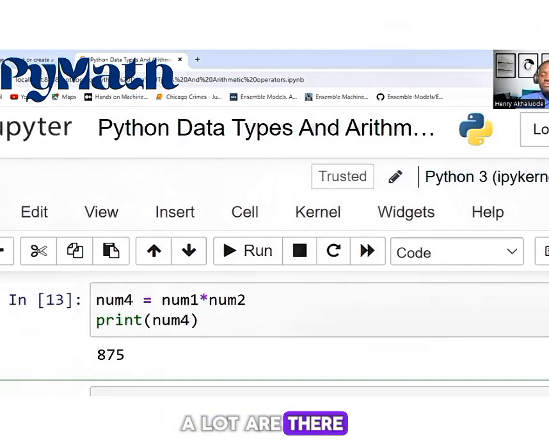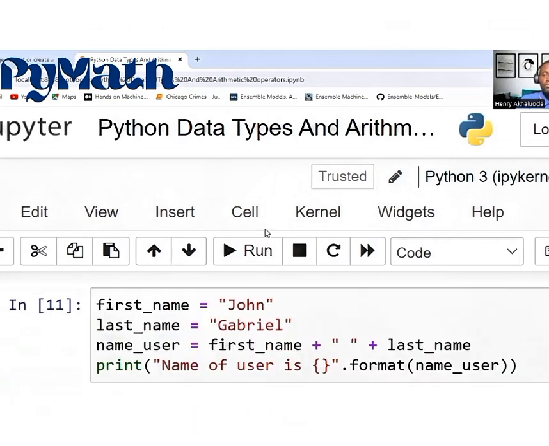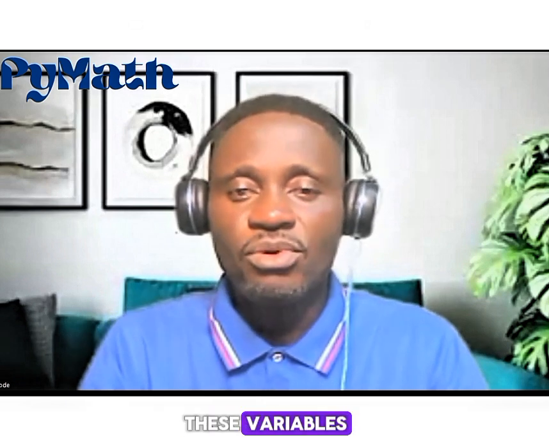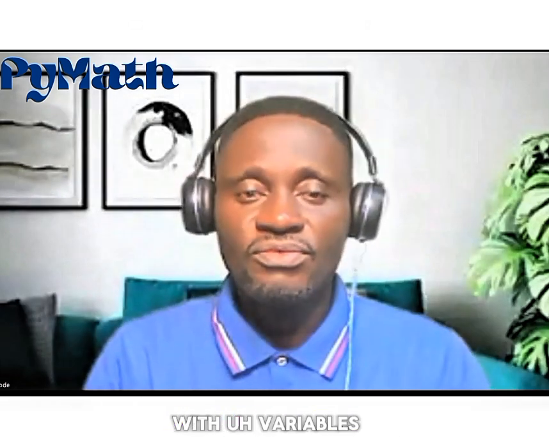A lot is there for us to do. We'll have time again to look at several methods we can use with these variables and other arithmetic operators we can also use with variables. But we will have them step by step because it's a series.